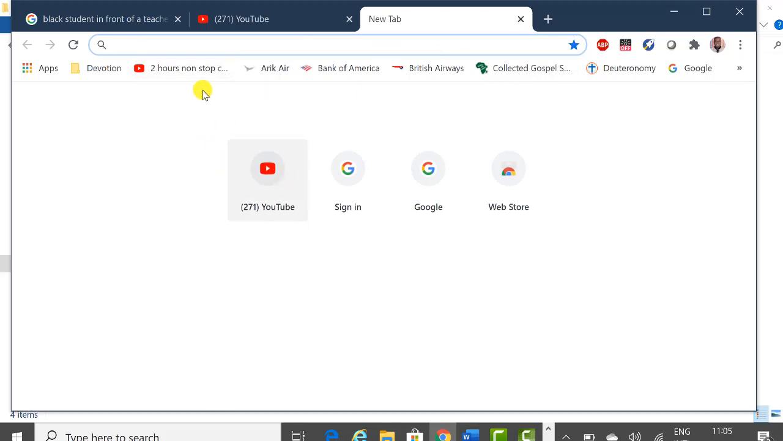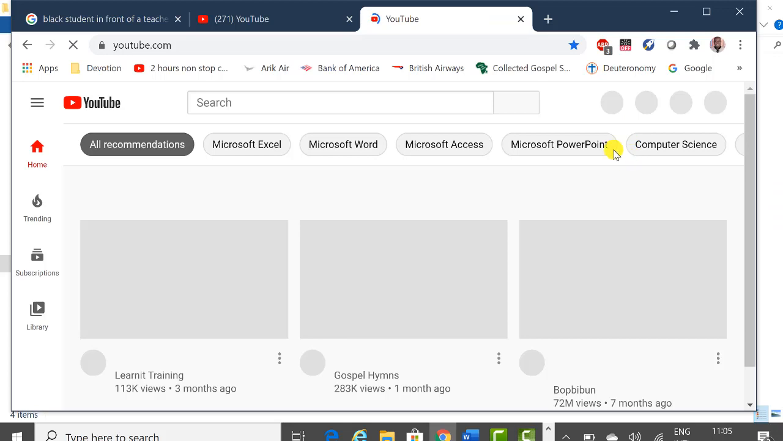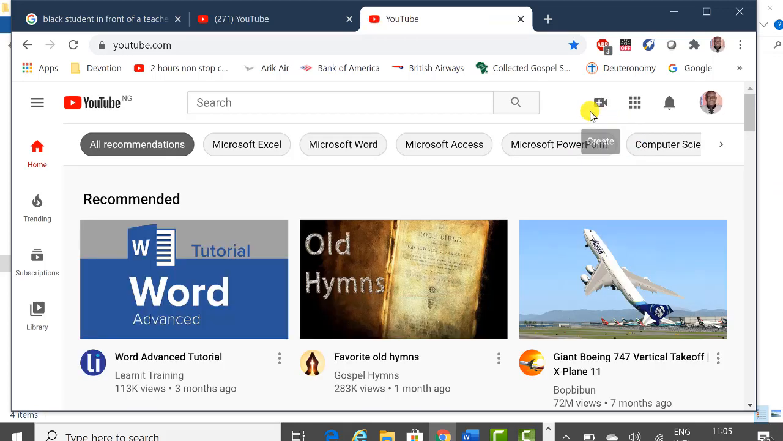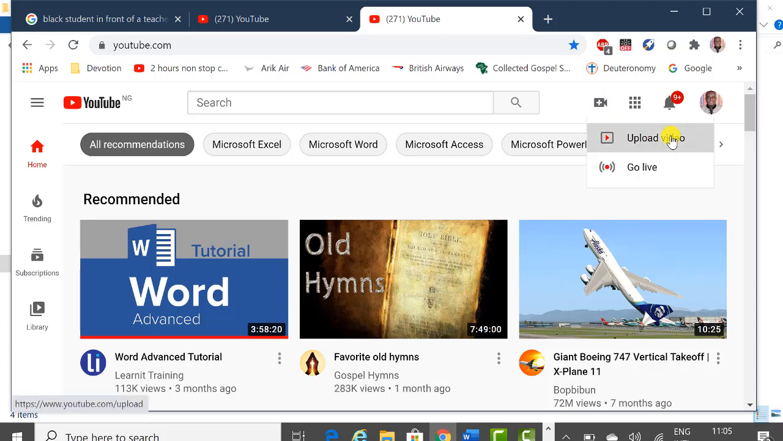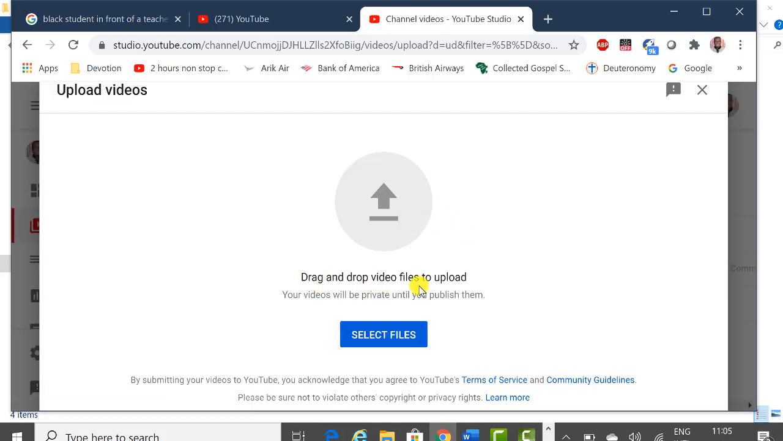Somebody was asking me, how do you upload the thing to YouTube? So have a Gmail account, it will facilitate it. Then you go to create here, and then go to upload video. It's going to ask you which video you want to upload. It says drag and drop your video file to upload. So you can drag from that place, or you can just select the file from here.